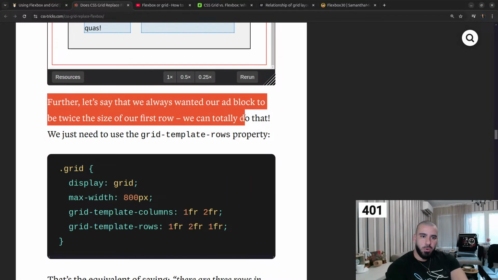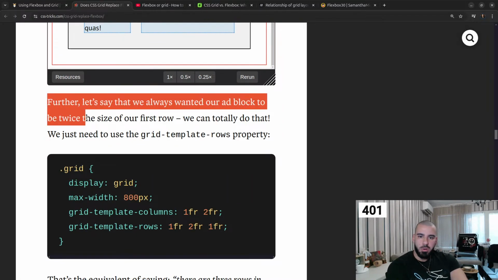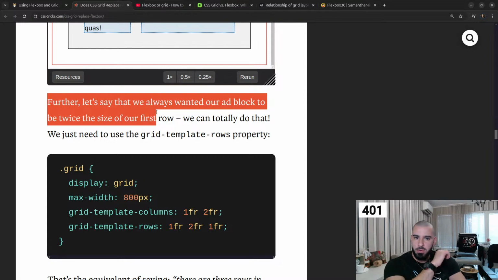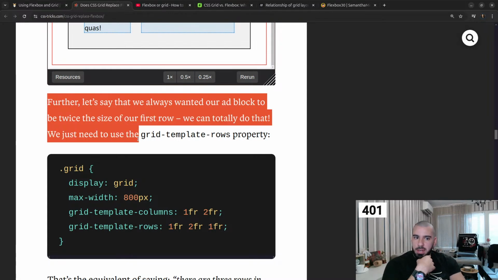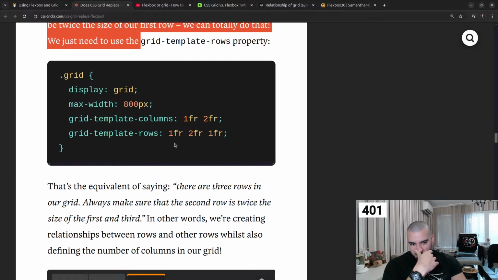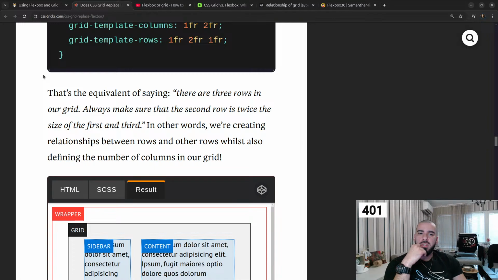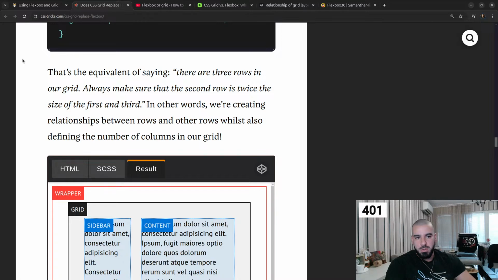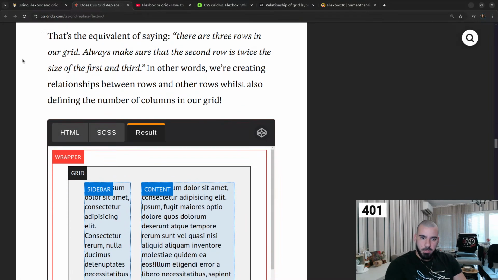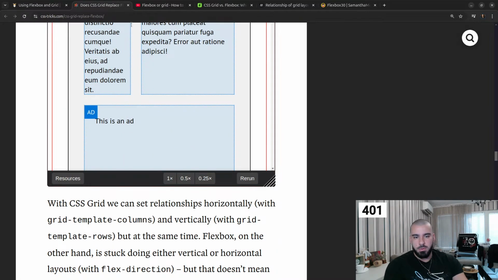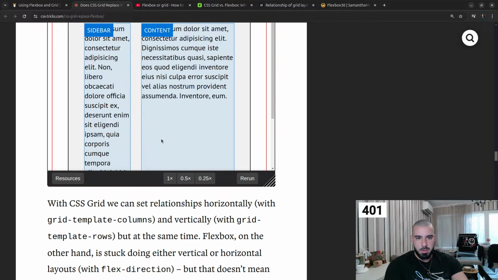Further, let's say that we always want our ad block to be twice the size of our first row. We can totally do that. We just need the grid template rows property. That's the equivalent of saying there are 3 rows in our grid. Always make sure that the second row is twice the size of the first and third. In other words, we're creating relationships between rows and other rows, whilst also defining the number of columns in our grid. So as you can see, this ad is twice as big.